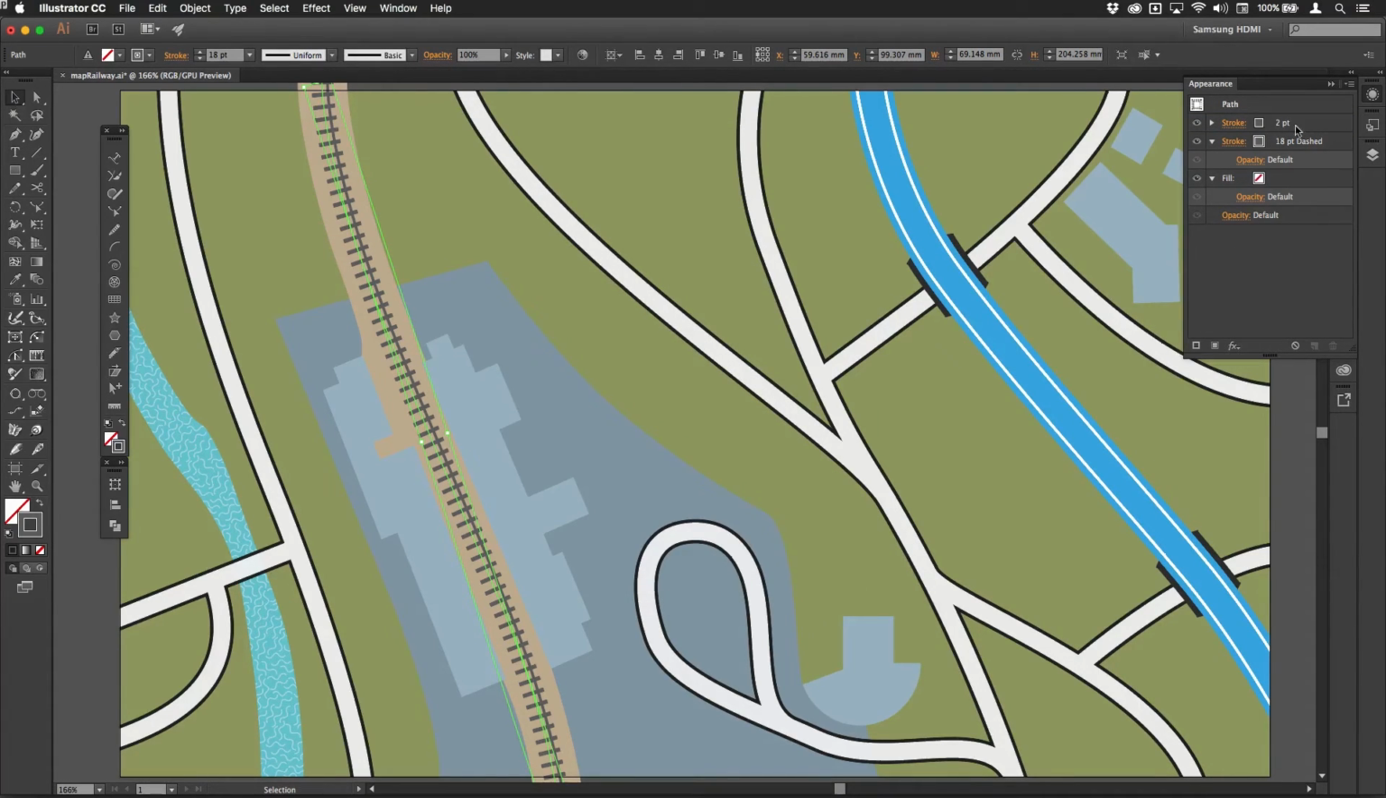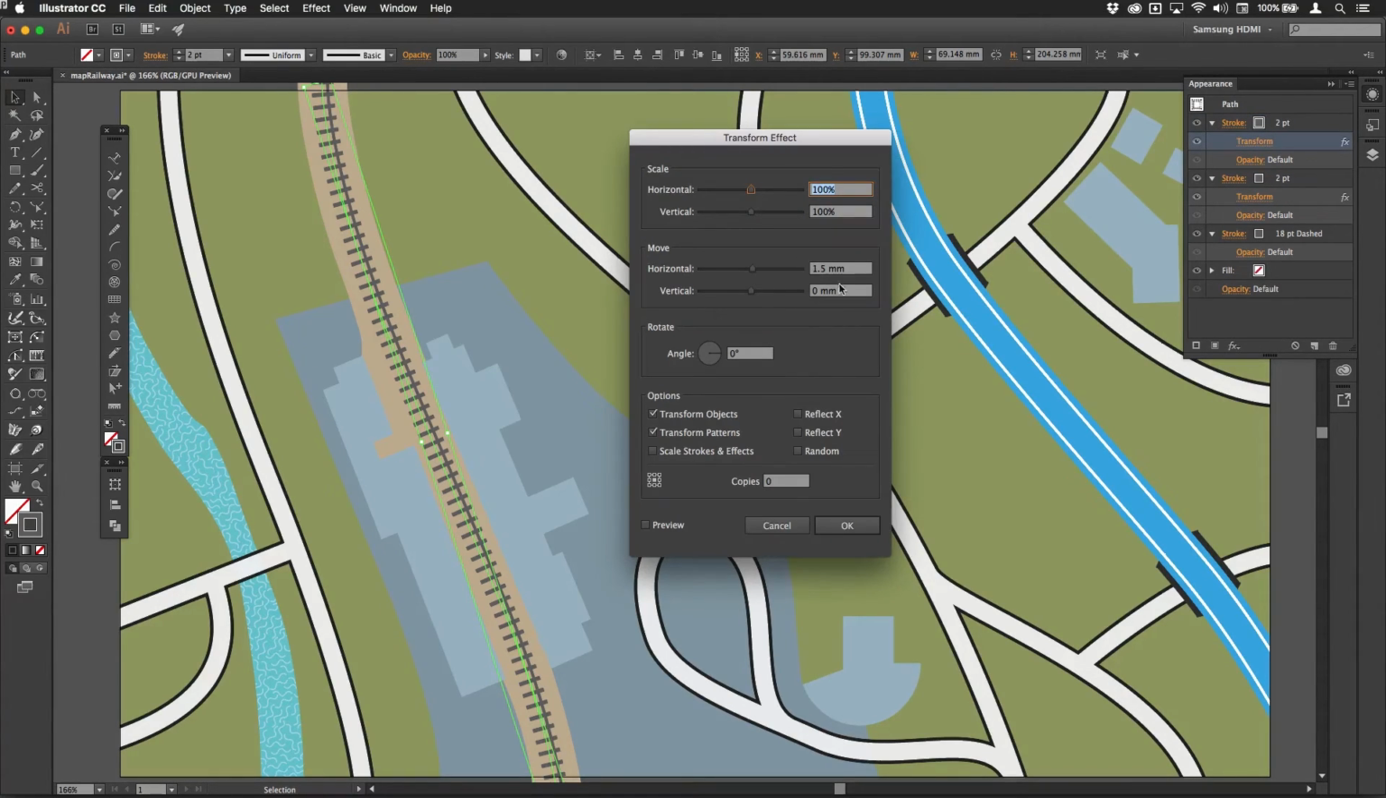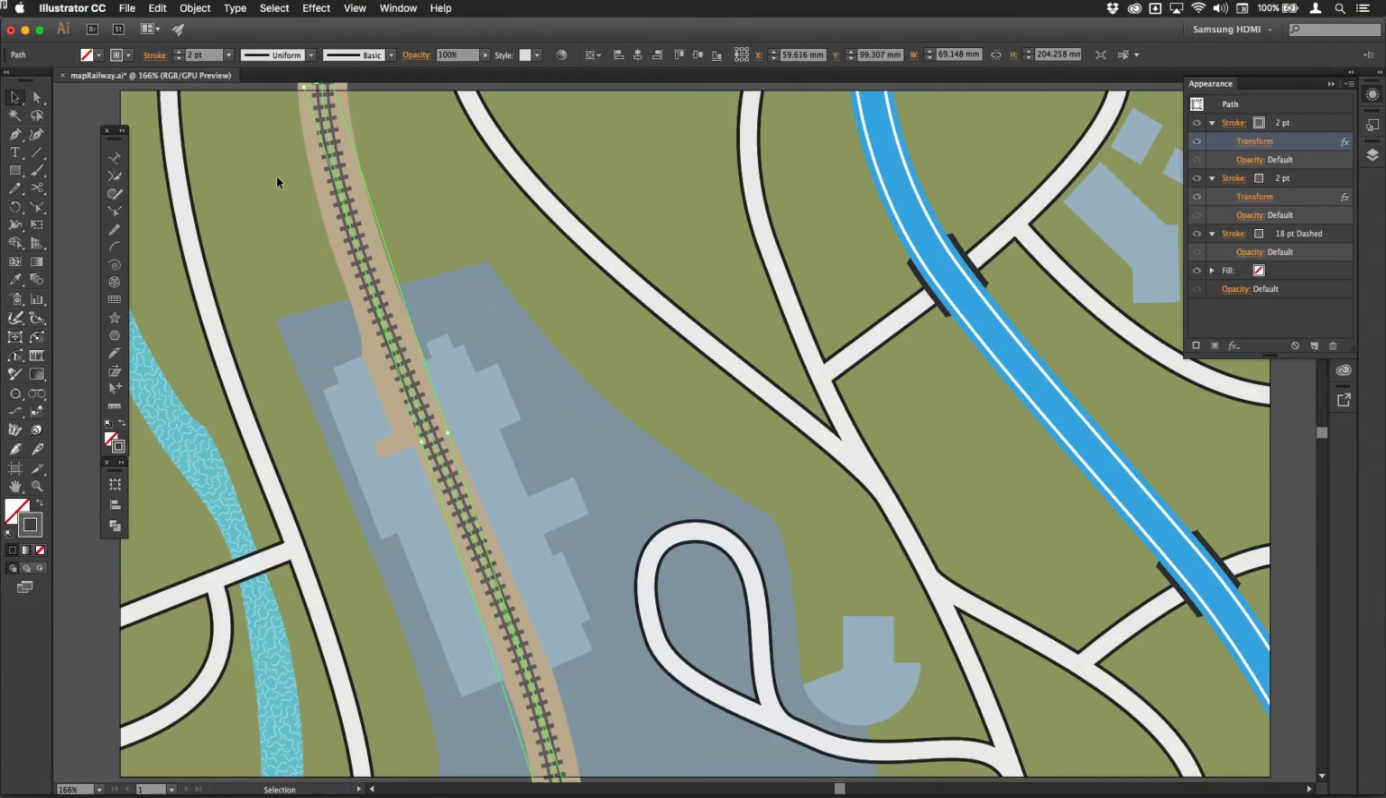Then I'm going to duplicate this stroke just here. So if I click on that to target it, and then hit the duplicate selected item button. The only thing I need to do now, of course, is to open up the stroke just there, click on transform to access the panel, and then pop in a minus in front of that to make it negative 1.5. And if I turn on the preview, you can see I've got exactly what I'm after just there. And if I hit OK, there's my railway.